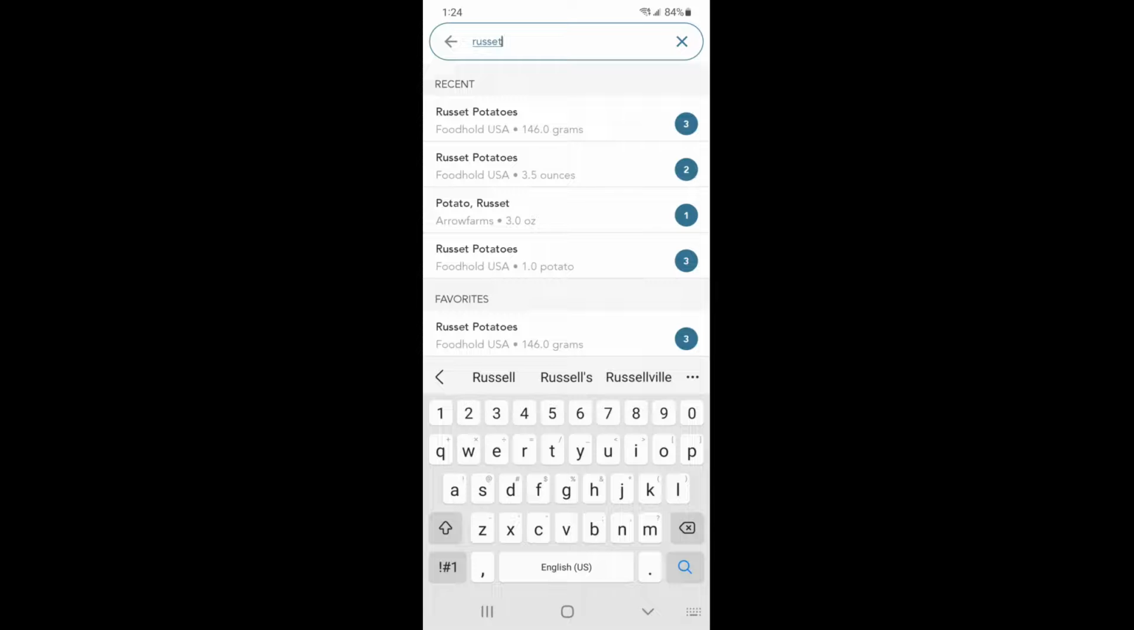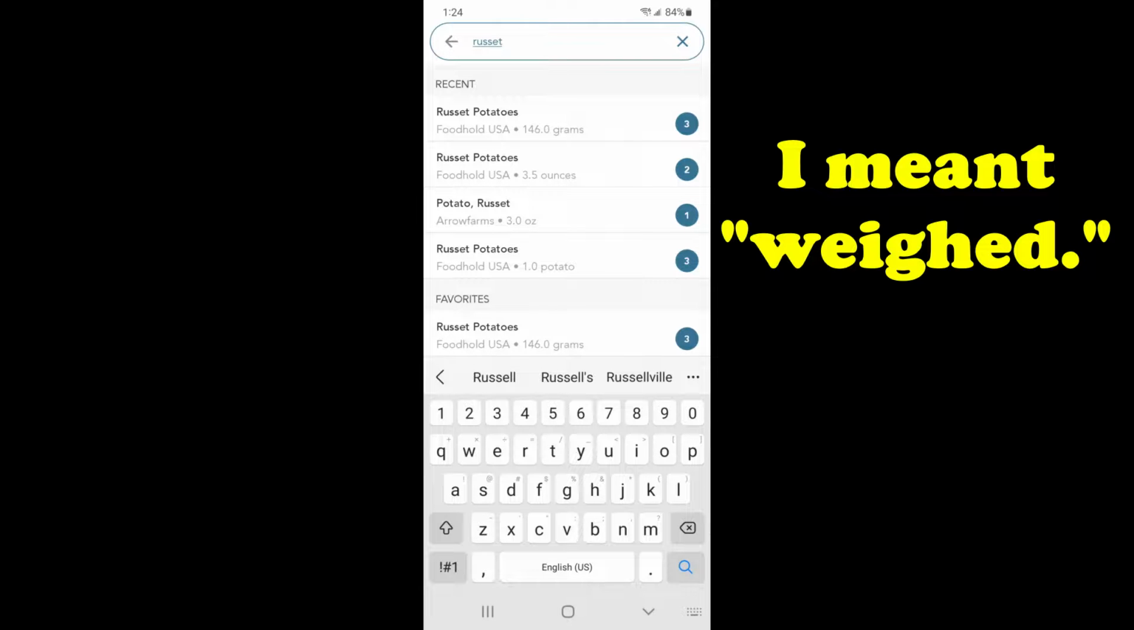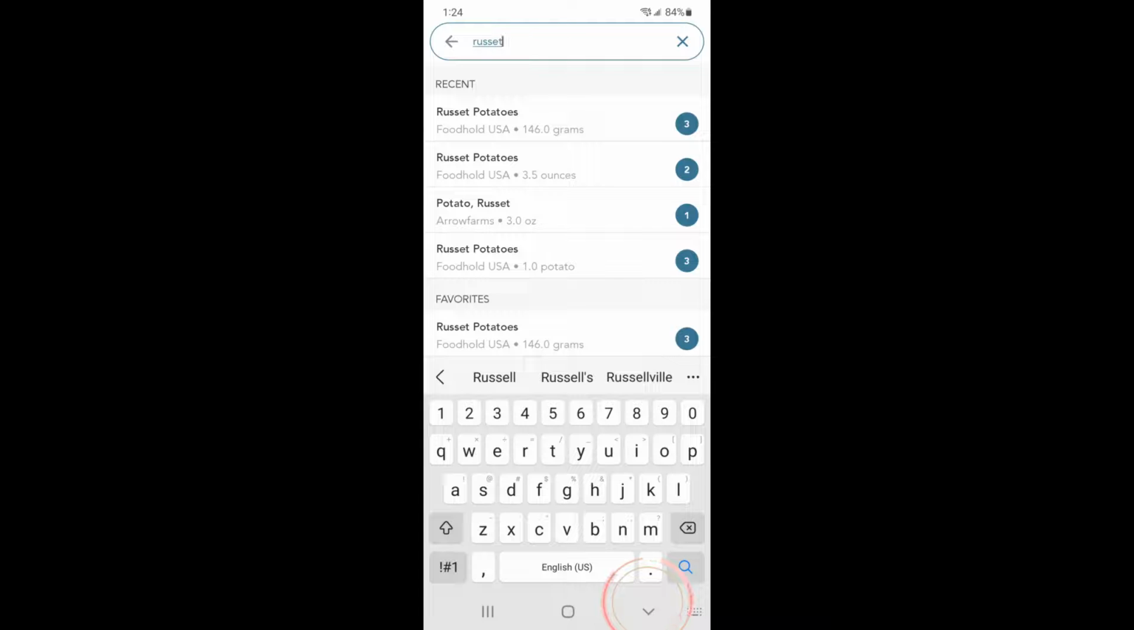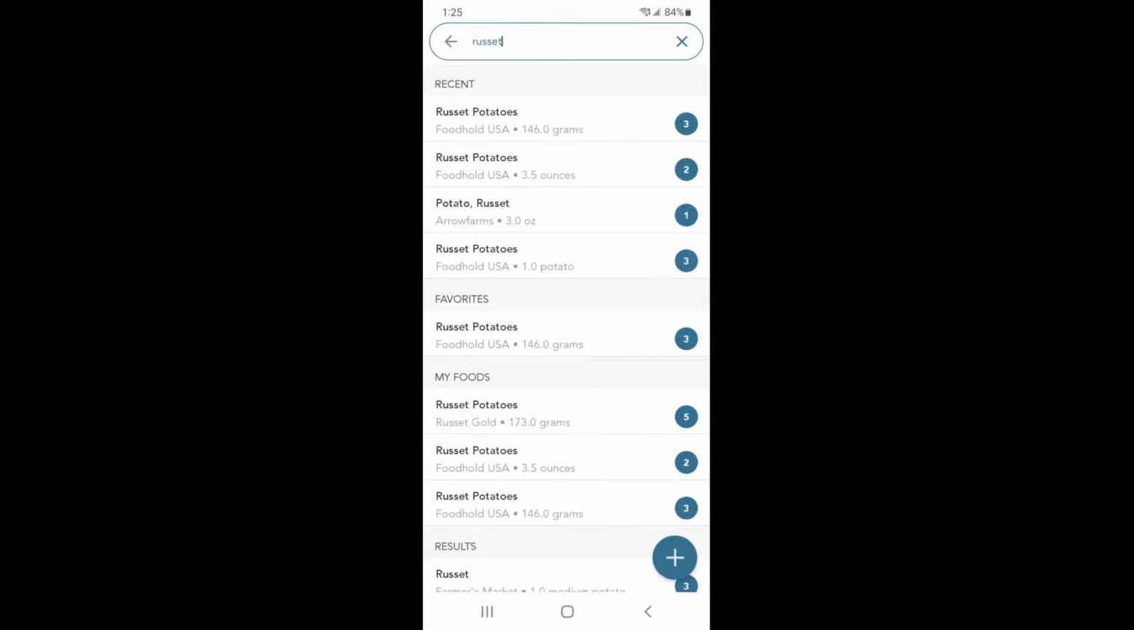I wanted to show you another item that's listed under my foods, but also one that's listed as a favorite and also one that is going to be measured. So this screen, we don't need the keyboard anymore, so I'm going to tap this down arrow at the bottom to get rid of the keyboard. And now you'll see the first thing that comes up are recents. If I've used potatoes at all recently, those will come up here.